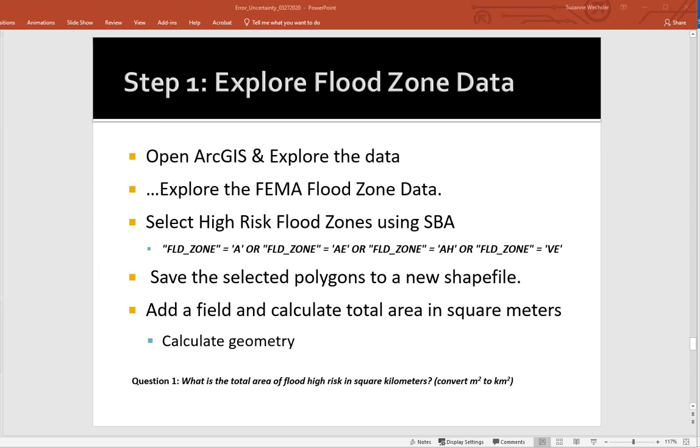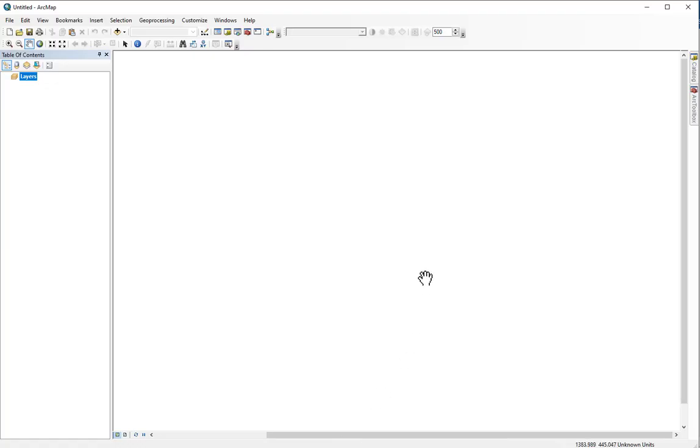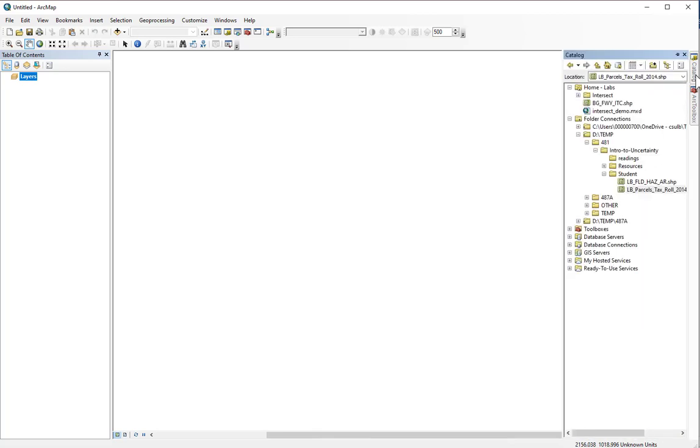Okay, so the first step that we're going to do in the lab is step 1. We're going to explore the flood zone data. So we're going to go into ArcGIS and do a little bit of data exploration. We're going to do a select by attribute, SBA, on the flood zones to select the high-risk flood zones, save this selected set as a new shapefile, add a field, and calculate total area. So pretty straightforward processing. You're familiar with all these steps. So without further ado, let's go into ArcGIS.